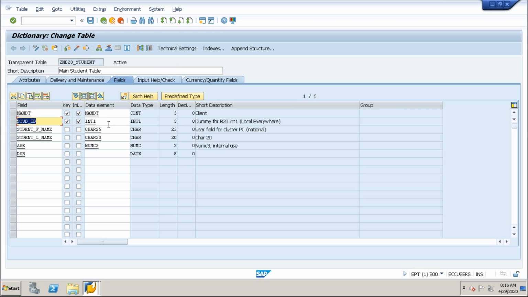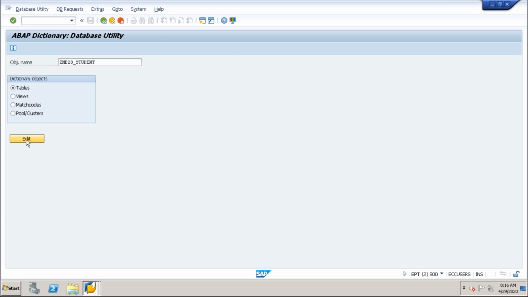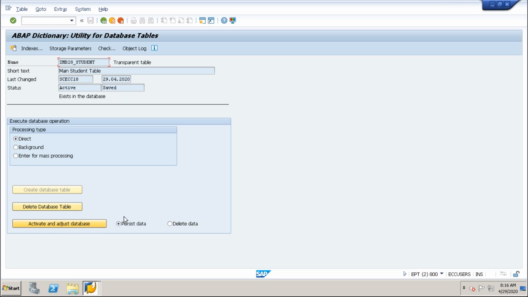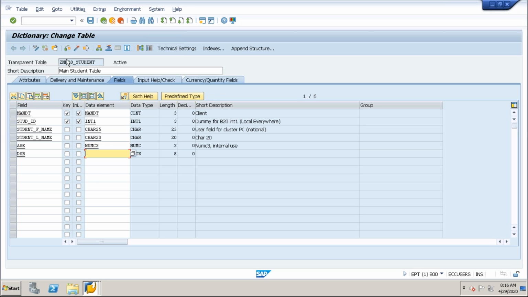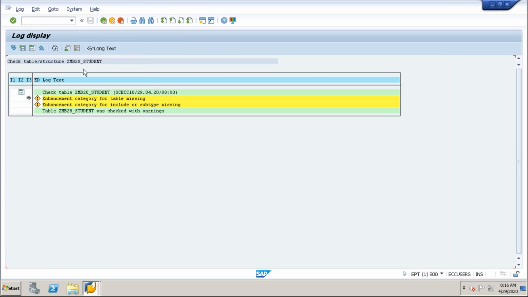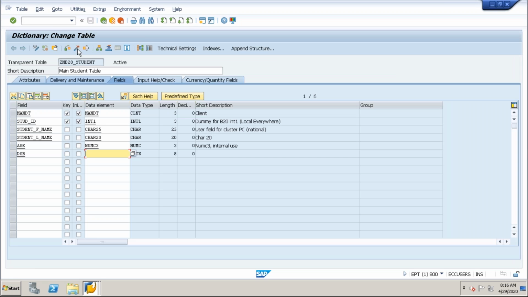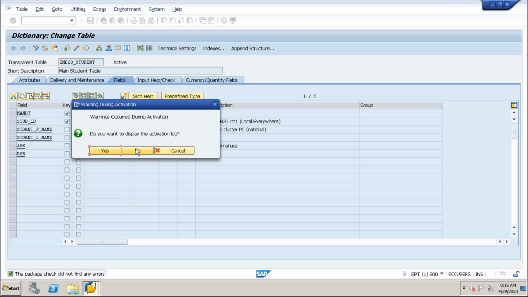So if you also get such kind of error, you can go directly to AC14. Go into edit mode and click over here, or else you can directly go to utility, go to database object, and click on this database utility. You will be able to do so. Now check, it is fine, there is no problem, not even a warning, and it can be activated also.